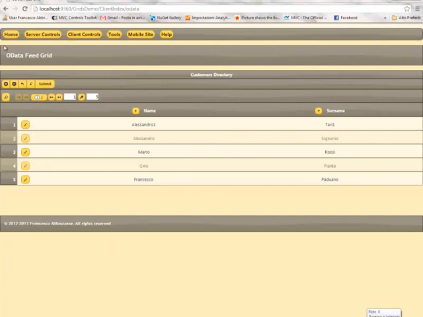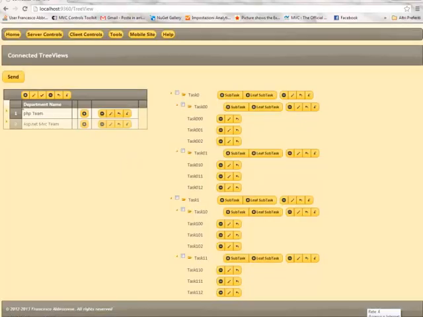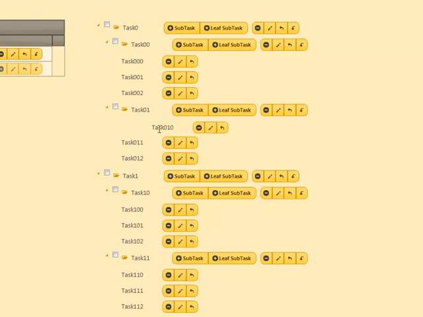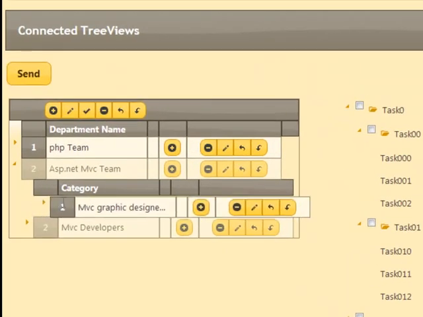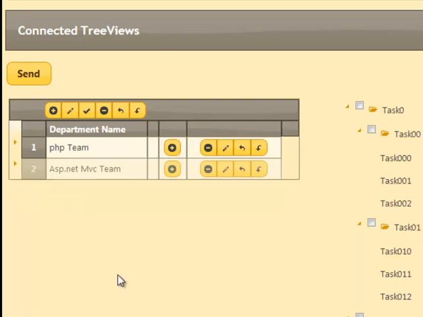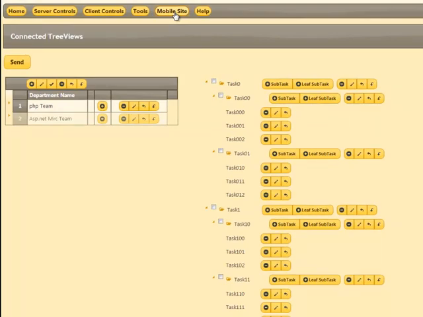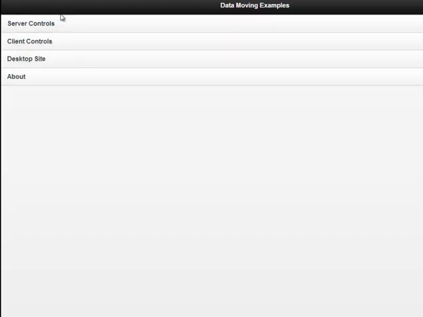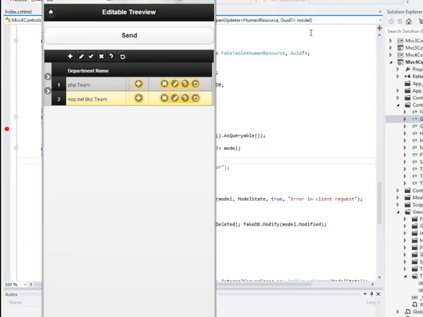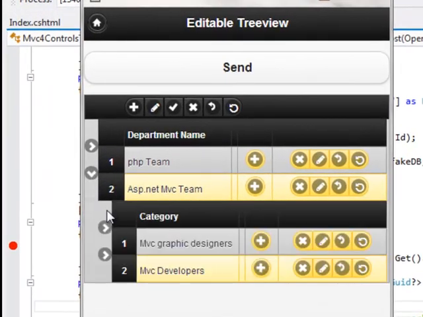The DataMovie plugin offers also a tree view and a tree grid. On the left you can see a tree grid, and on the right you can see a tree view. We can move branches, and we can do this also on the tree grid. For more information on this control, you may refer to a previous video that we dedicated explicitly to the tree view. The tree view is available also for mobile devices. In fact, it is completely compatible with the jQuery mobile styling framework, and it performs well also in small devices.